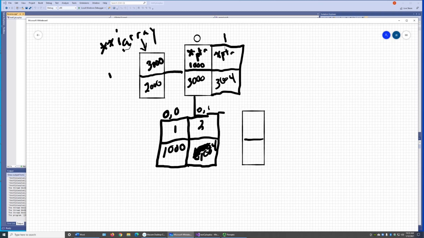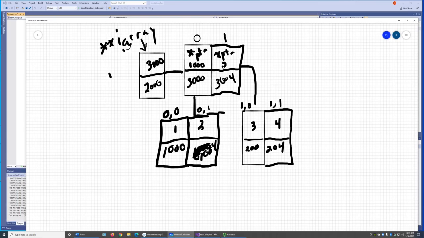Now your dimension 1 will reference this block. And let's say that these guys are at address 200 and 204. And let's say that this is going to have the values 3 and 4. So this would be position 1, 0, and 1, 1. And address 200 would be stored in this guy.